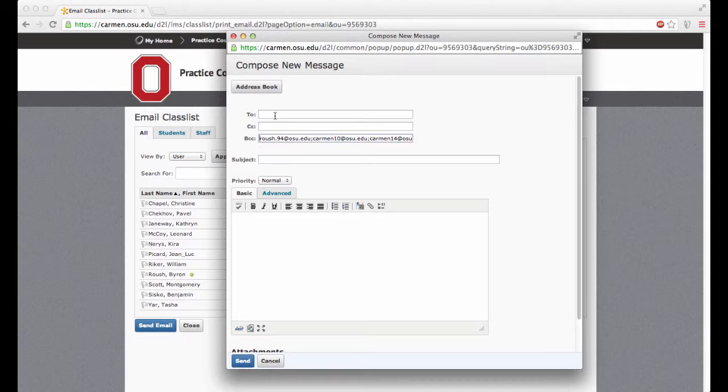It's perfectly okay to send a message with blank To and CC lines. You'll see that my email address is actually on the BCC line, so I will get a copy of this automatically from Carmen. So you just need to type in a subject. I'll say welcome, and then a message. I'll just write a reminder to get your textbook before the first day of class.